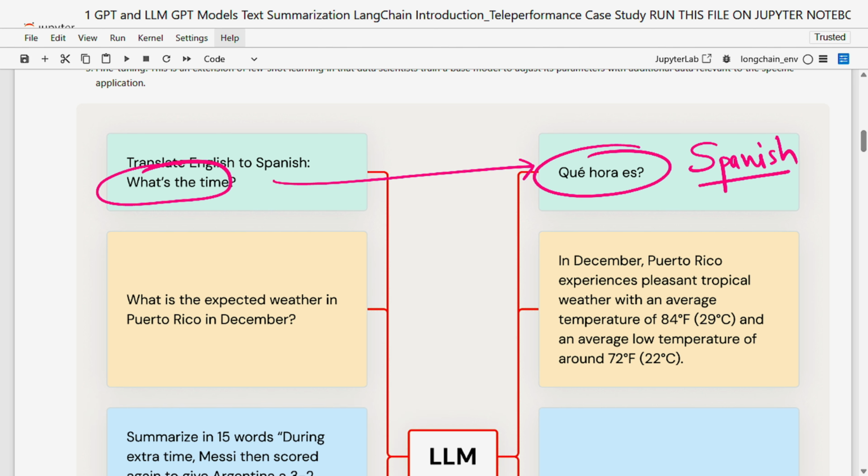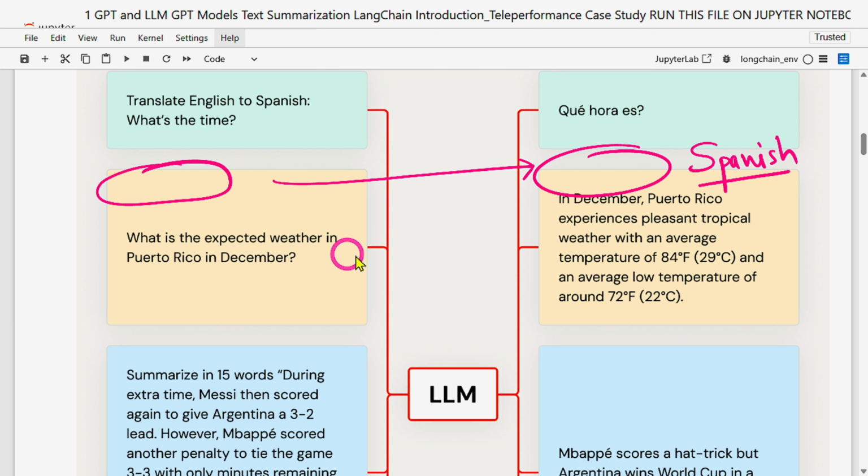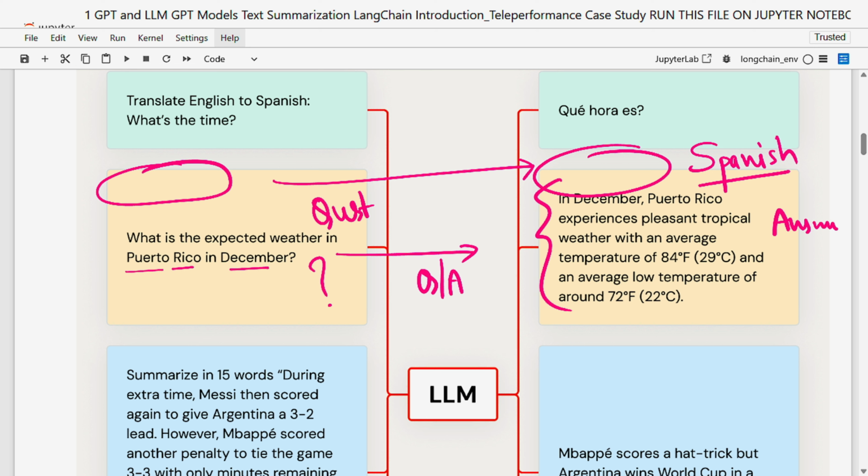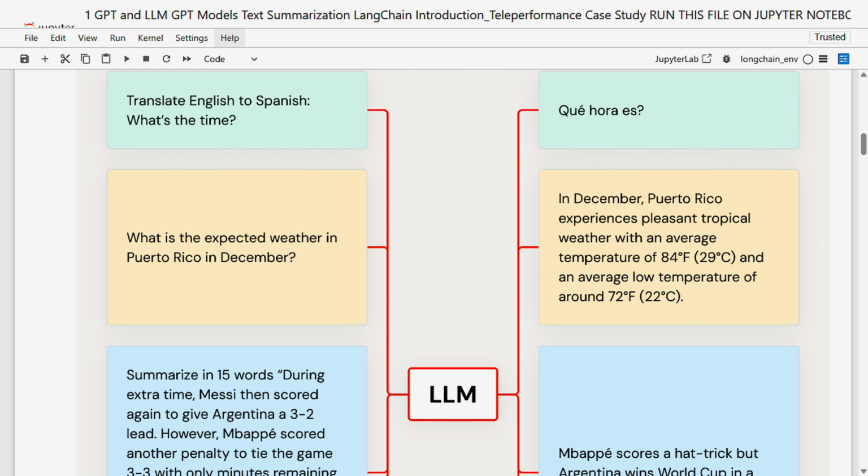What kind of translation is being performed? What is the expected weather? So this is the weather in Puerto Rico in December. So in December, this is a question and answer. This is a question and answer, and this is a kind of question and this is a kind of answer. On our right hand side we have seen the response from ChatGPT. So the LLM is doing so many use cases here.